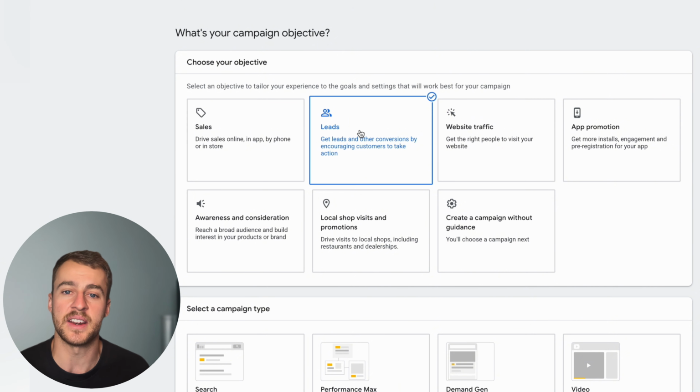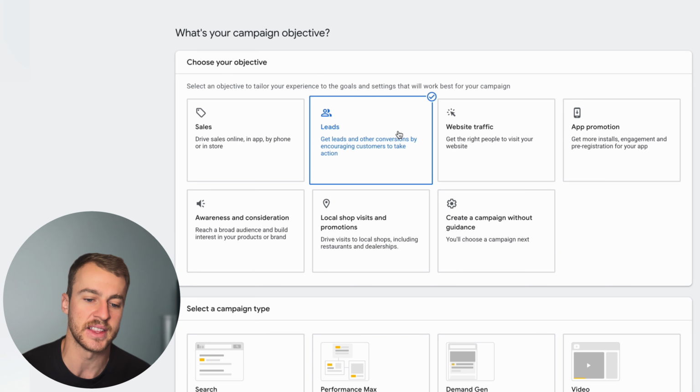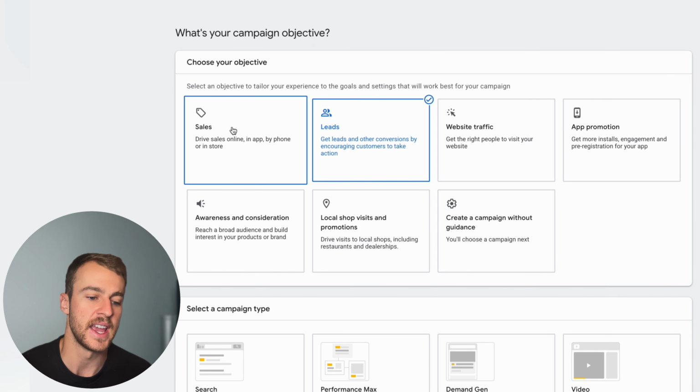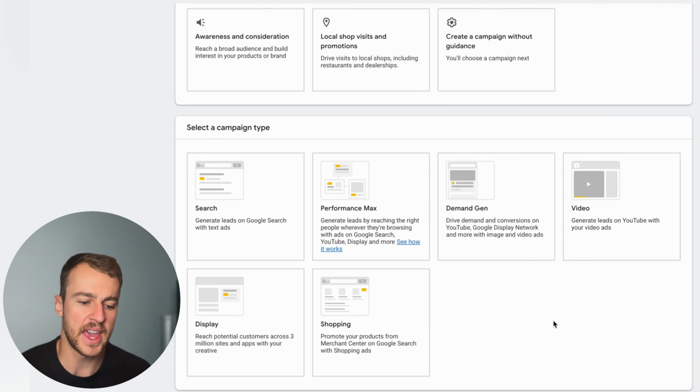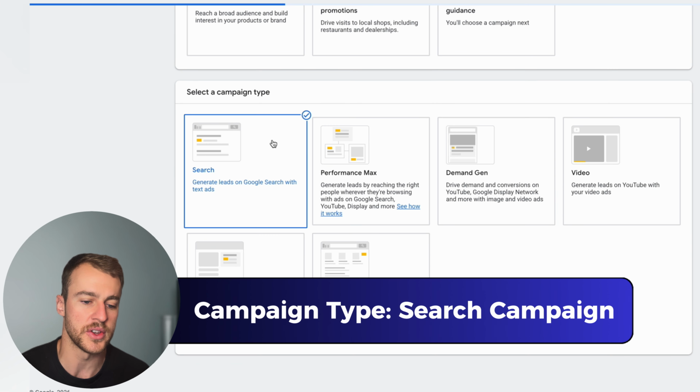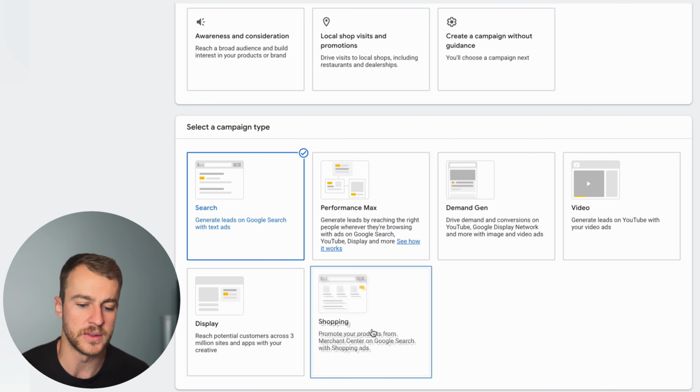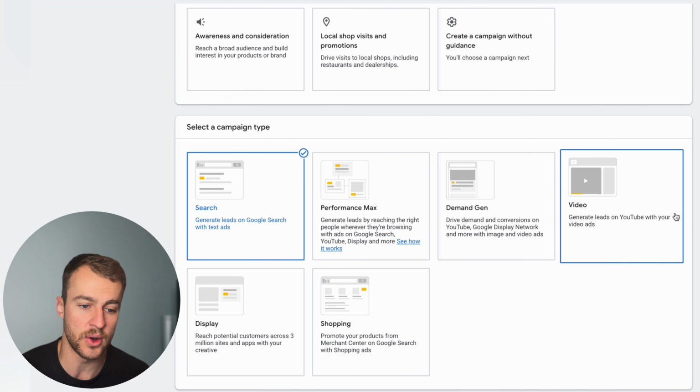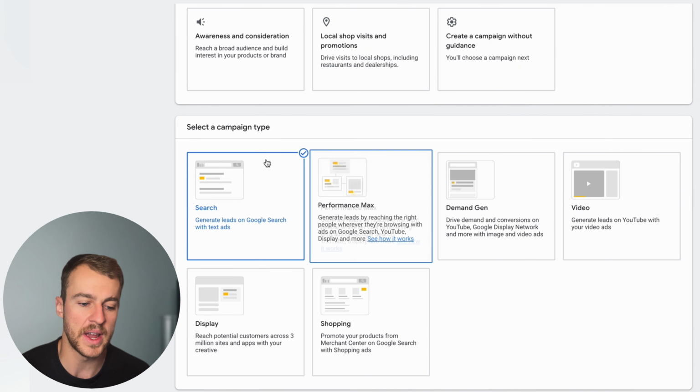If you're getting their information, then you're calling them up, giving them a quote or having a free consultation, anything like that, do it as leads, right? If it's free, go leads. If it's paid, go sales, okay? And then for the campaign type, we're going to do search. Everything else here is useless. Like seriously, it's all useless, right? You do not want to waste any time with that.